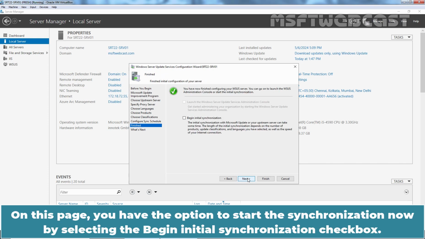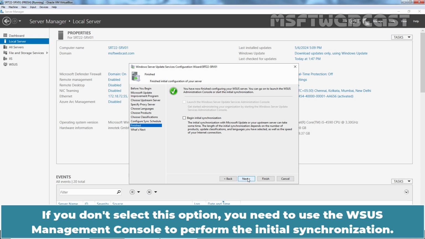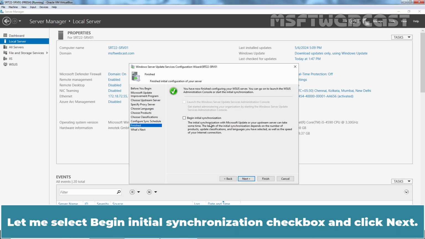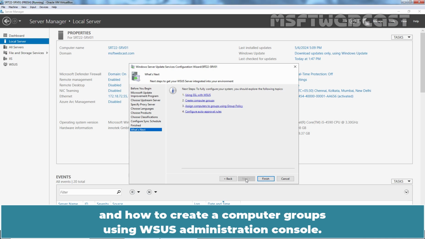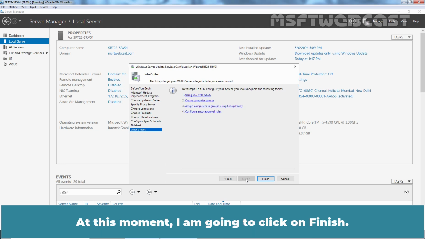On this page, you have the option to start the synchronization now by selecting the Begin Initial Synchronization checkbox. If you don't select this option, you need to use the WSUS Management Console to perform the initial synchronization. Let me select the Begin Initial Synchronization checkbox and click Next. On this page, we have a few links to read more about additional settings such as how to use SSL with WSUS and how to create computer groups using the WSUS Administration Console. At this moment, I'm going to click on Finish.